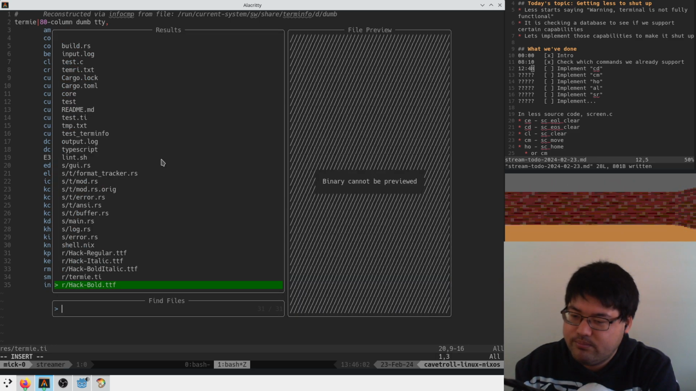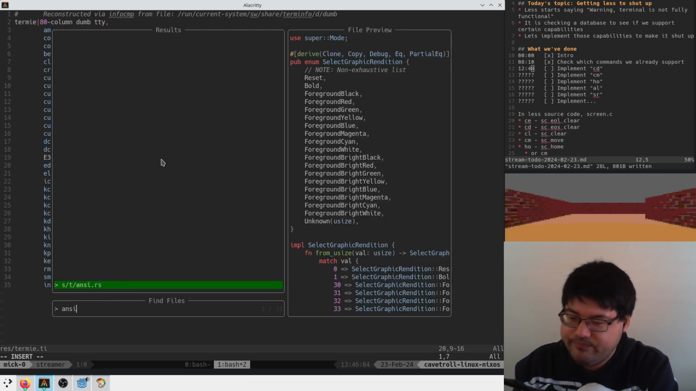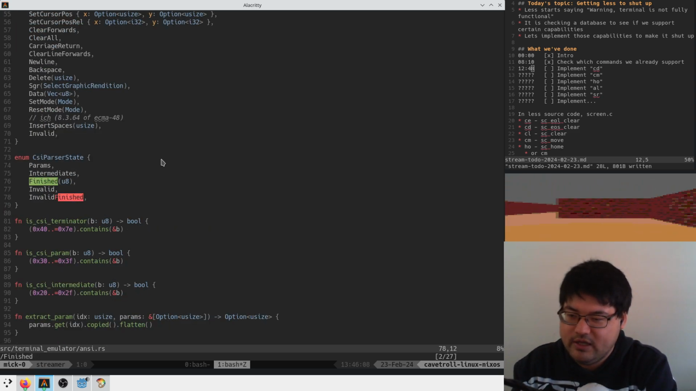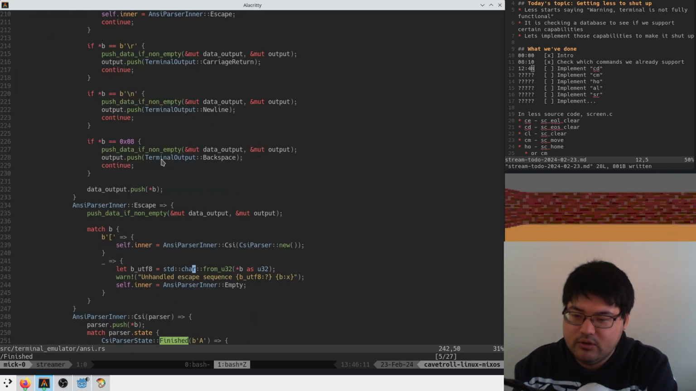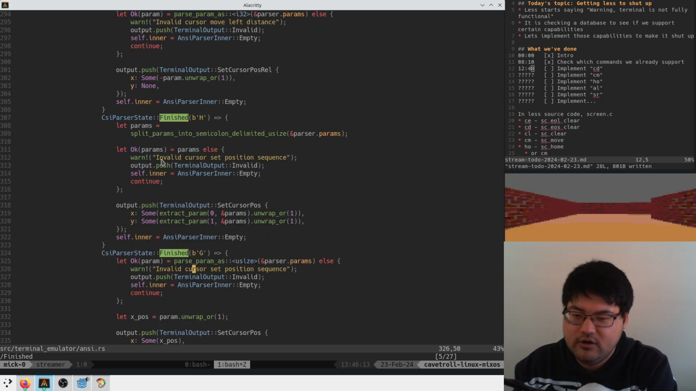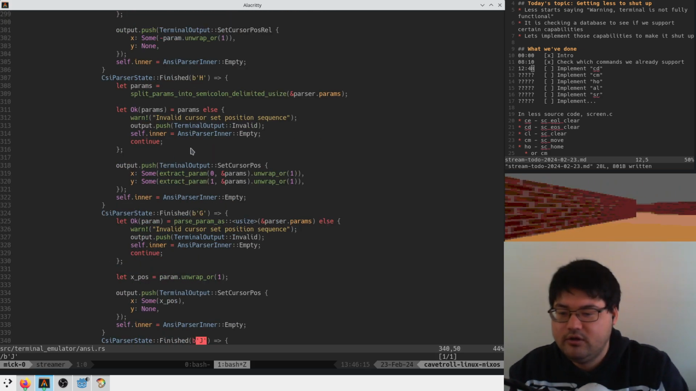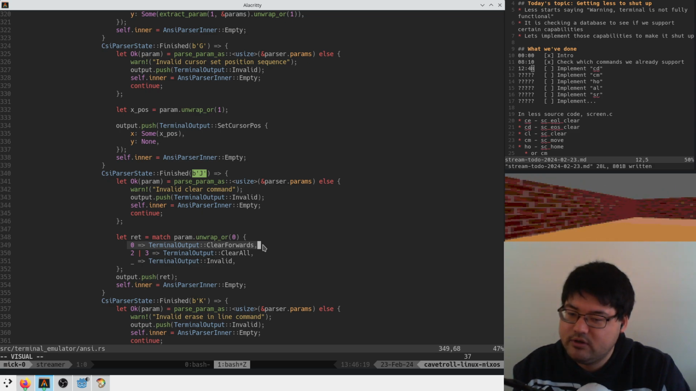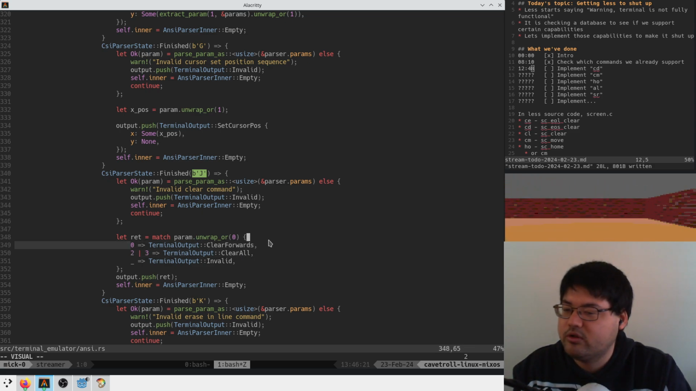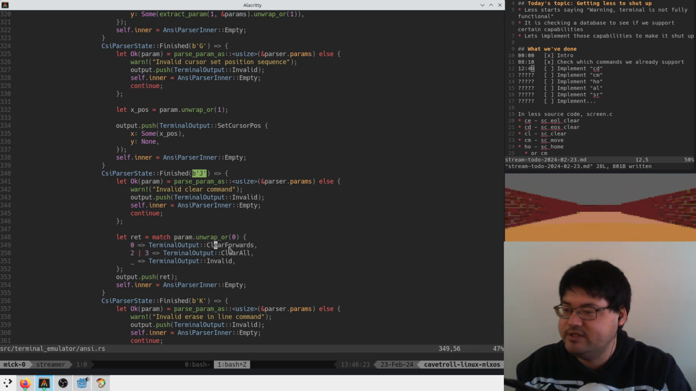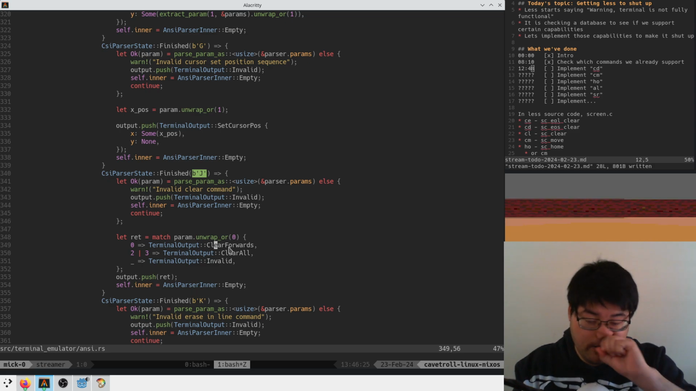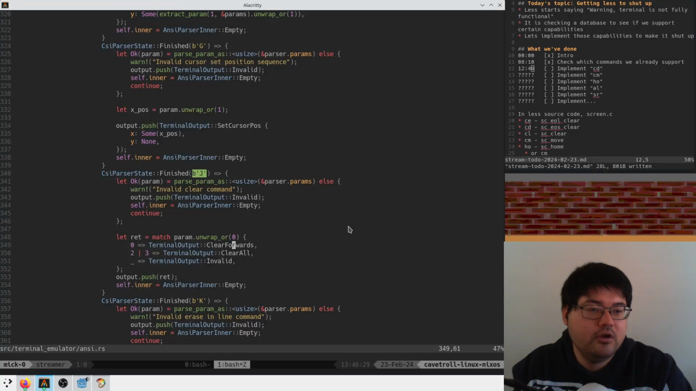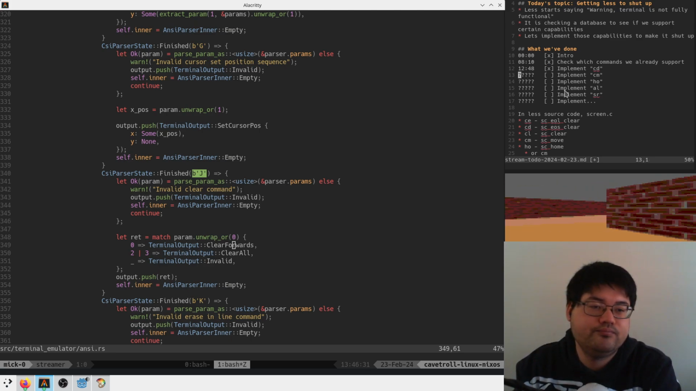We can look at our ANSI parser. We can look for the parser state. He gets into this finished state, and we look for the letter J here. And we support clear forwards and clear all, but we don't support clearing backwards because we were too lazy to look at what other terminal emulators do there. But we do support clearing forwards, and so I don't have to worry about that. Okay.